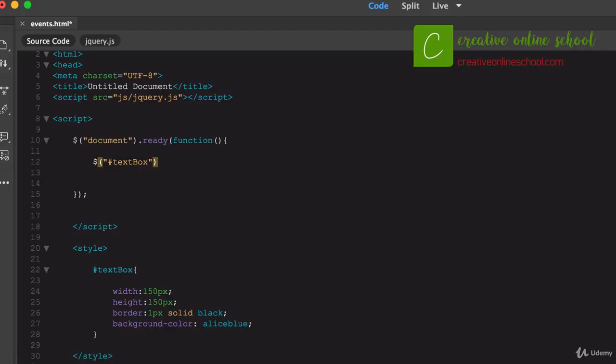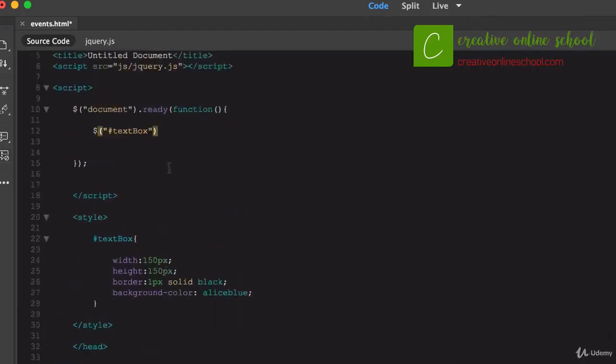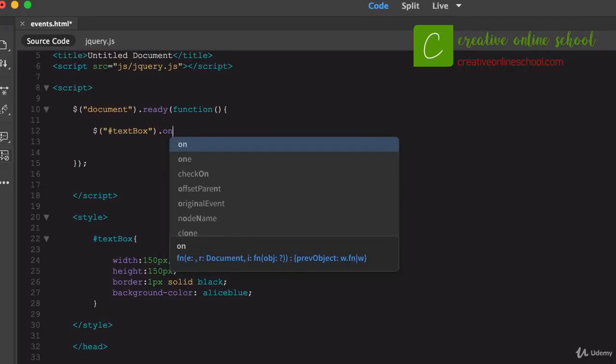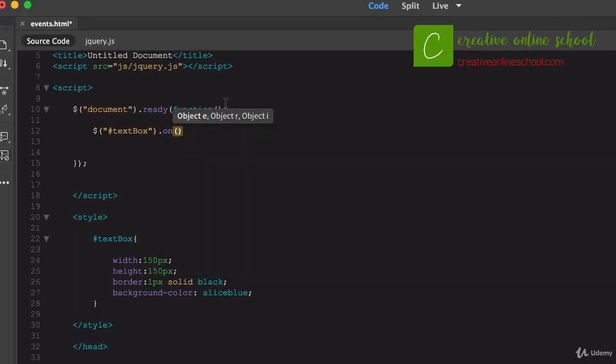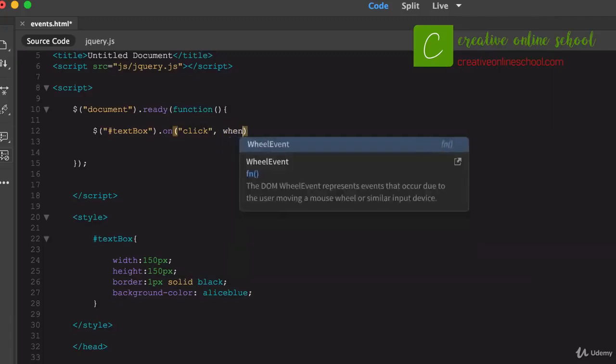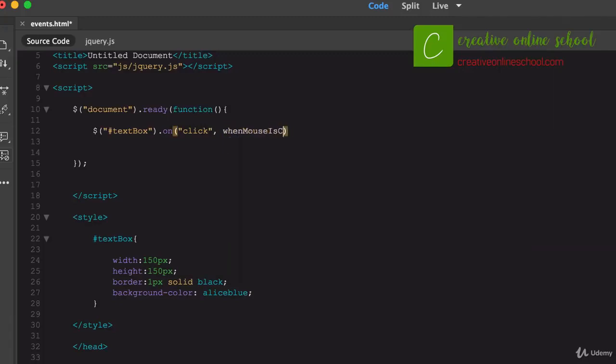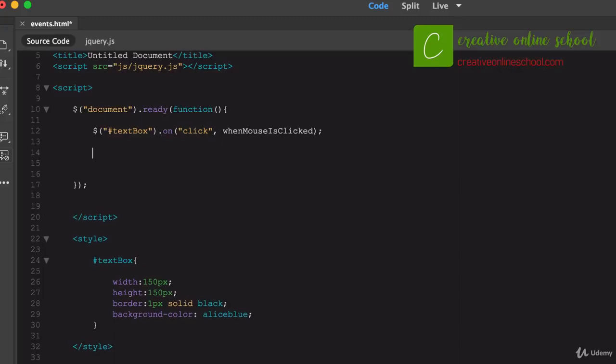Now, if you've done anything with Photoshop where you can create these kind of on mouse over events, or just done regular JavaScript before, it's very, very simple. We just say we target that text box, and we say on, and we tell it what to do as somebody is on it. So we'll say on click event, that is the event right there. We say comma, and say when mouse is clicked, and we're going to close it out with a semicolon.